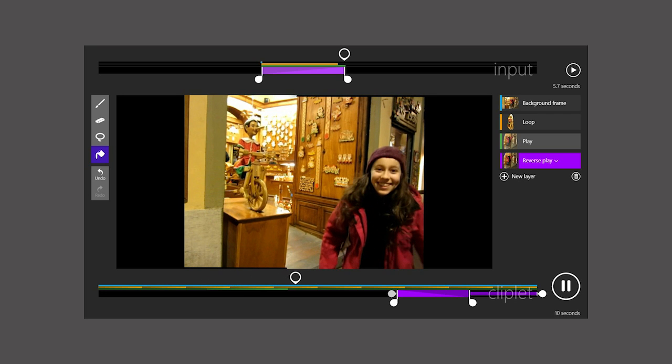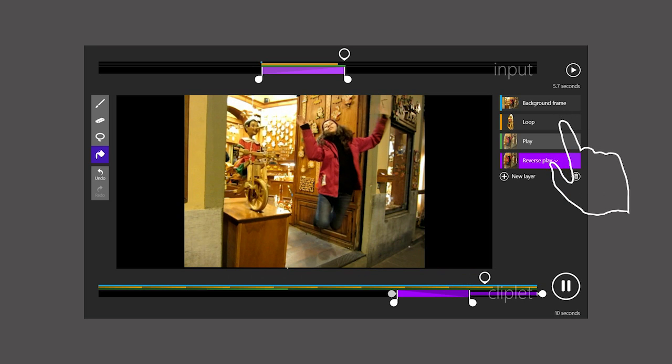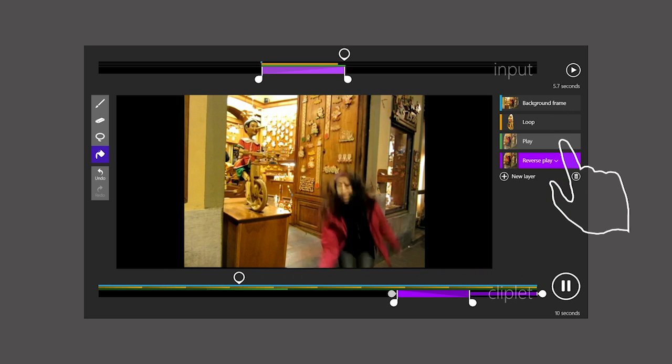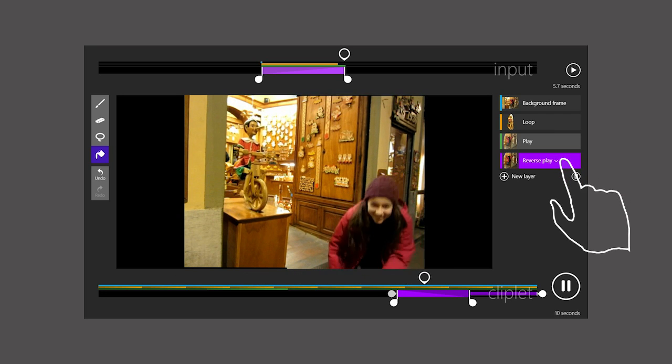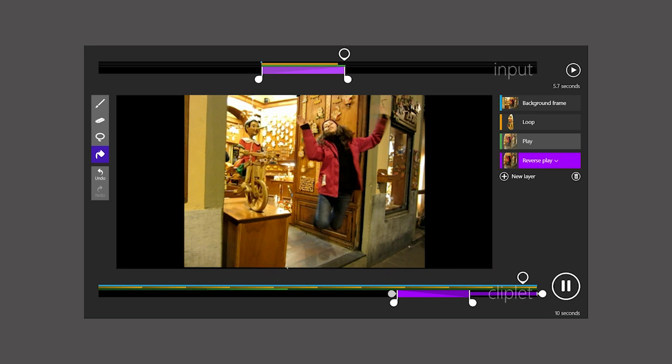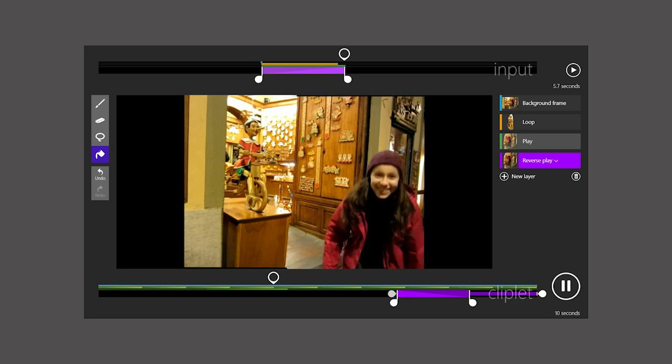This Cliplet has a total of 4 layers. The background, Pinocchio pedaling in the orange loop layer, the girl jumps down in the green play layer, and finally jumps back up in the reverse play purple layer. This Cliplet is ready to export and share, as we showed in the first tutorial.